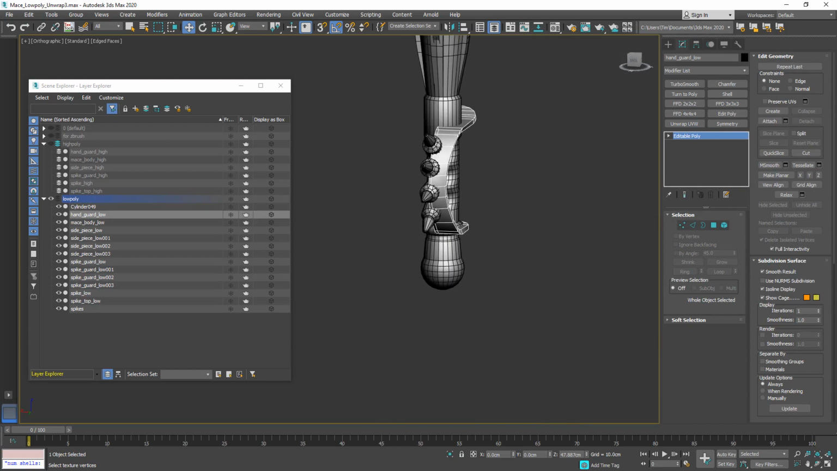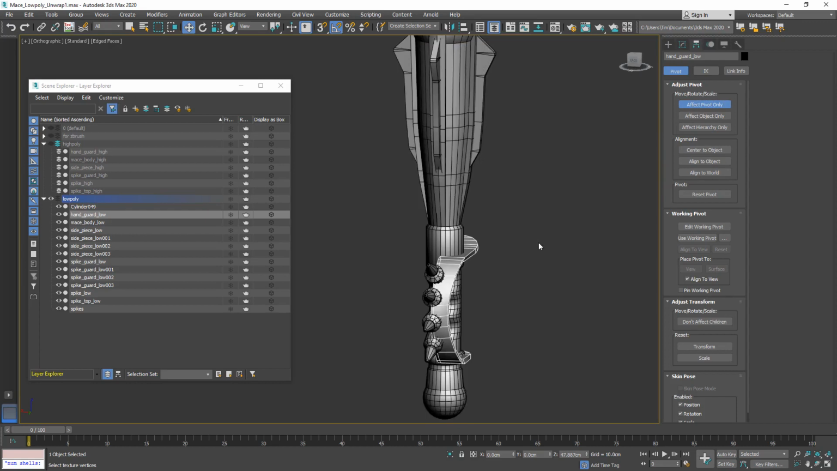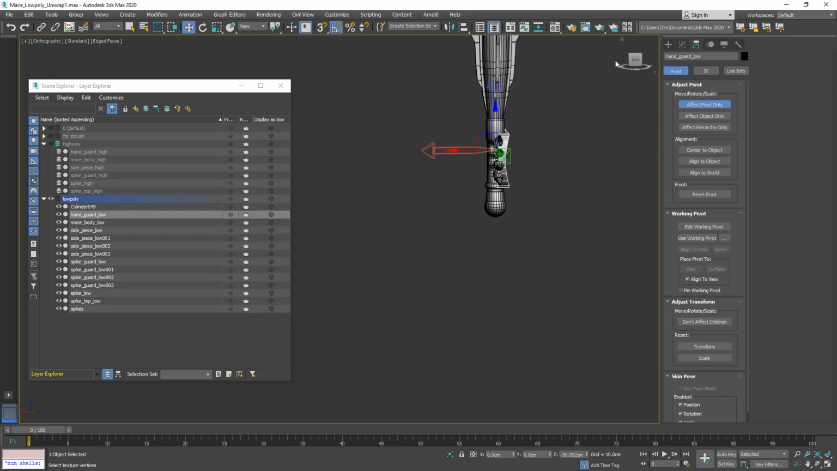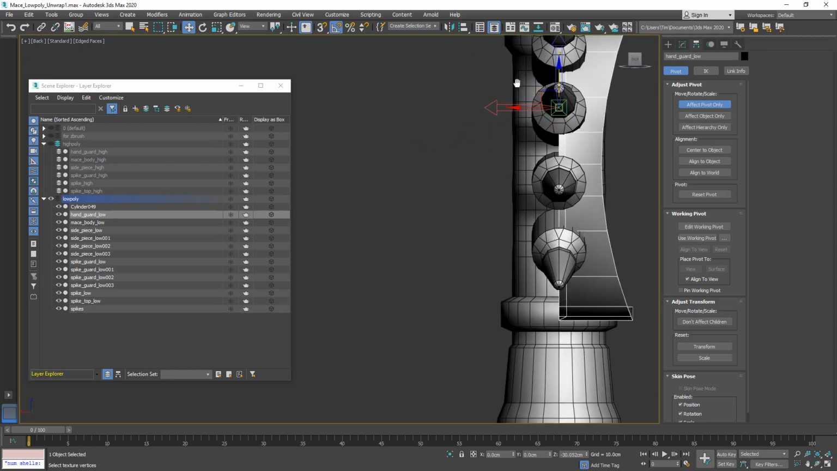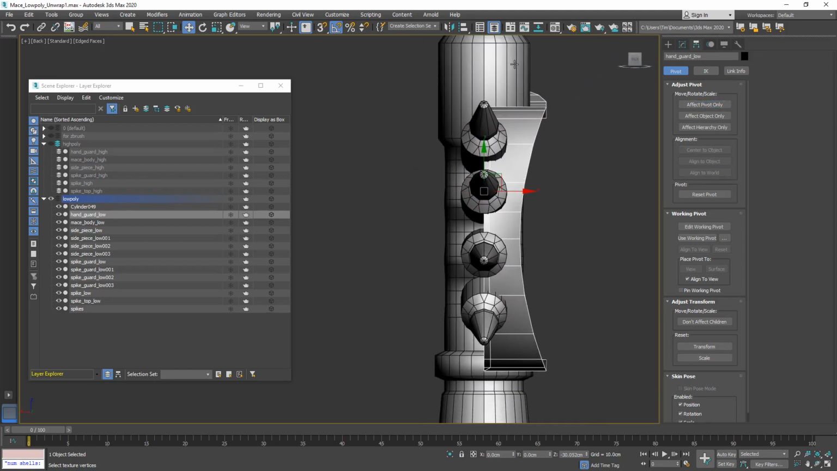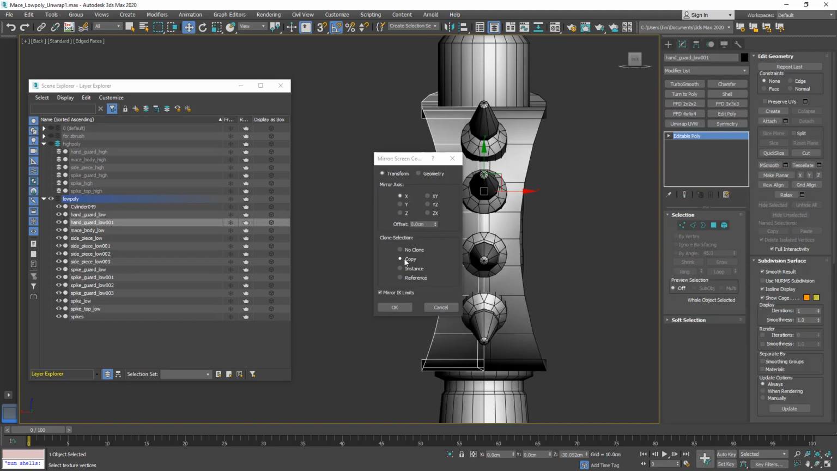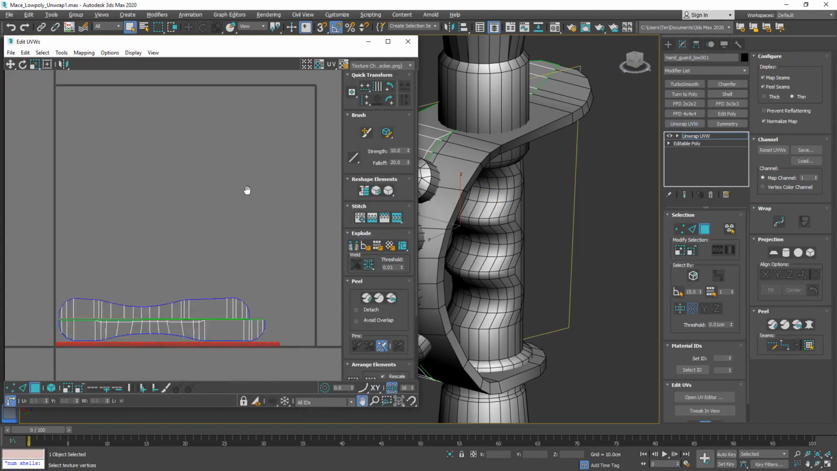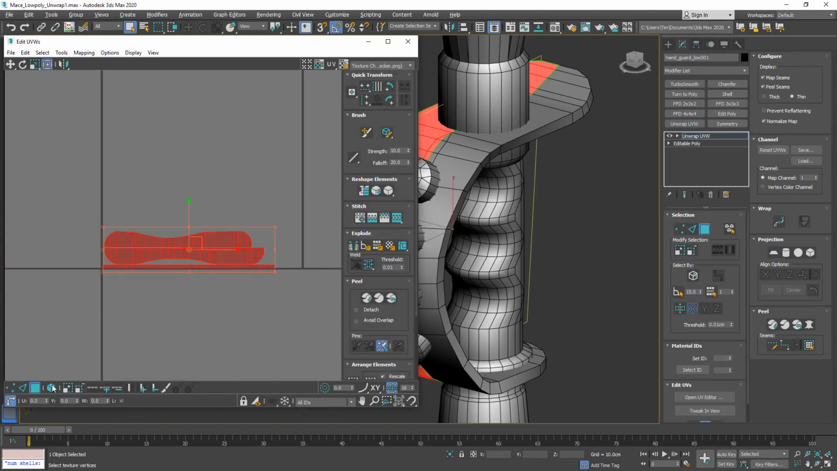So let's close the high poly and let's select our hand guard. And the pivot is all the way up there. So I'm just going to go here to the Effect Pivot mode, say Effect Pivot only and push it down here on the Z axis. Let's go over here to our back view and use the mirror. And we want to copy it on the x-axis. So this is the last piece where we also have to bring up the UV editor and then push it out of the way by 1.